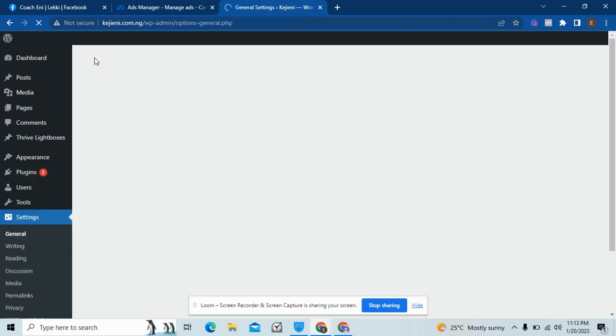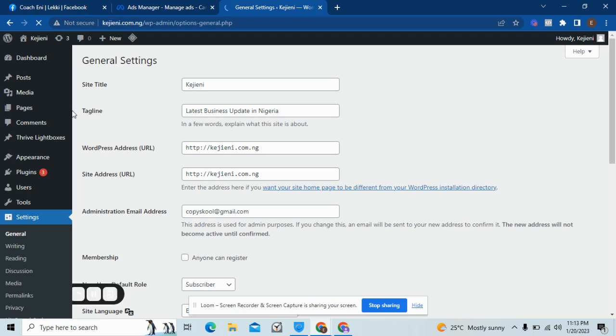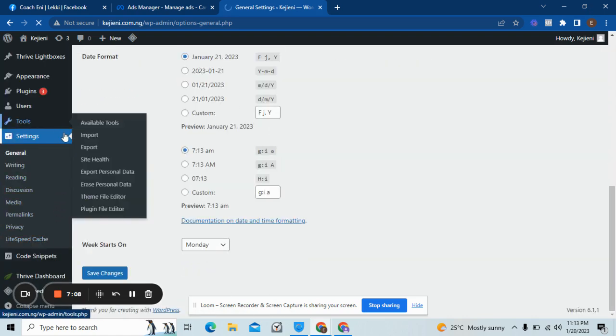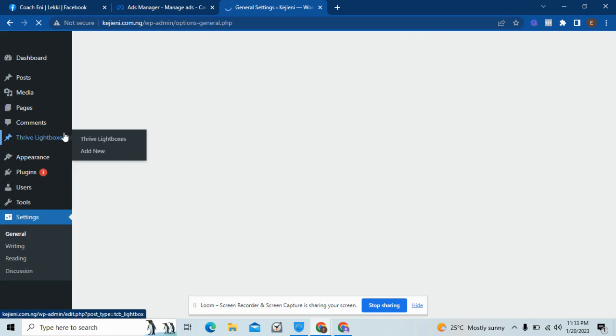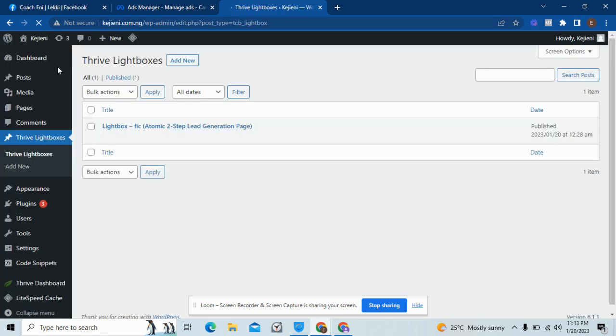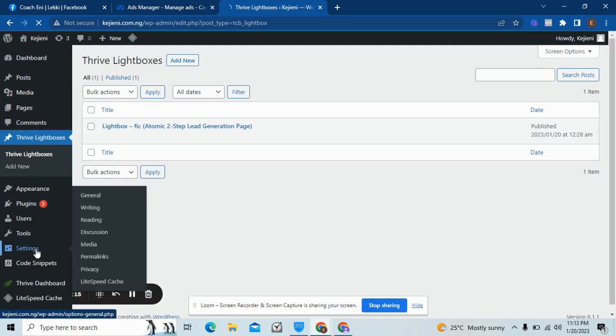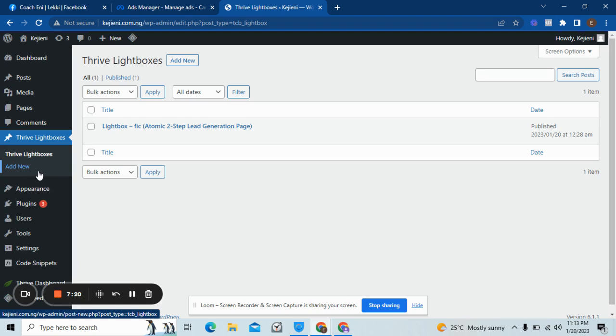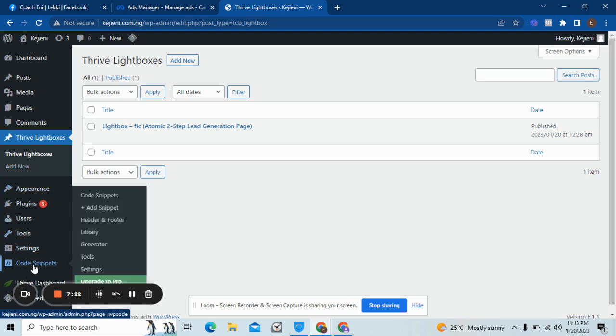So you come to, you see when it has been installed and activated, it will appear here, code snippets, right? When you see code snippets, you click on it and then go to header and footer. Go to header and footers.